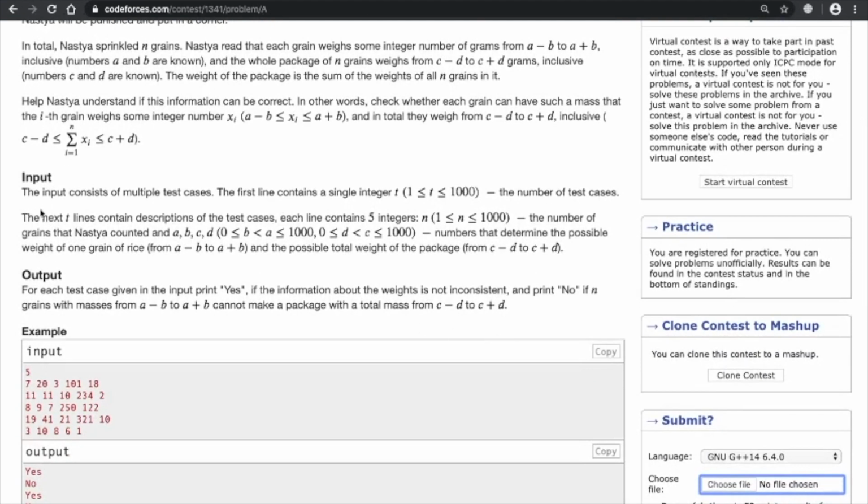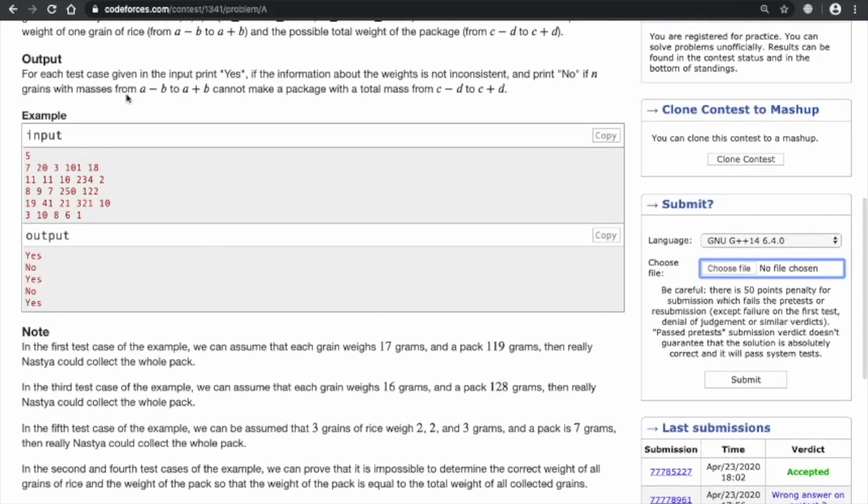Let's read the input. The input consists of multiple test cases. The first line contains a single integer T, the number of test cases. The next T lines contain a description of each test case. Each line contains 5 integers: N, the number of grains Nasya counted, and A, B, C, D, which have been mentioned earlier. For output, we have to print yes if it can produce the total weight in the given range, and no otherwise.